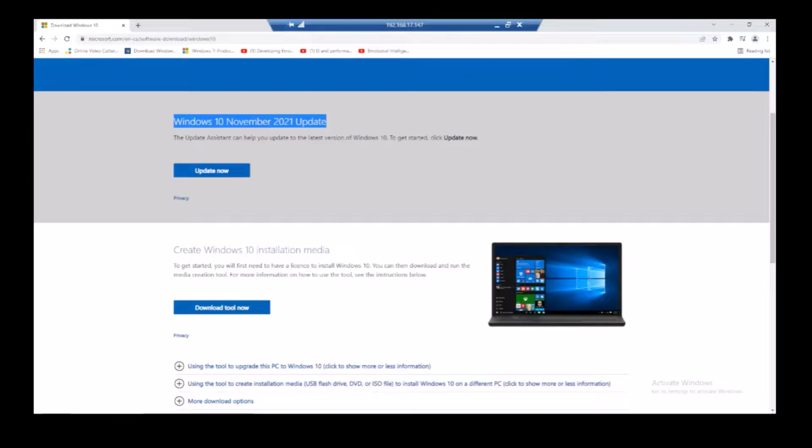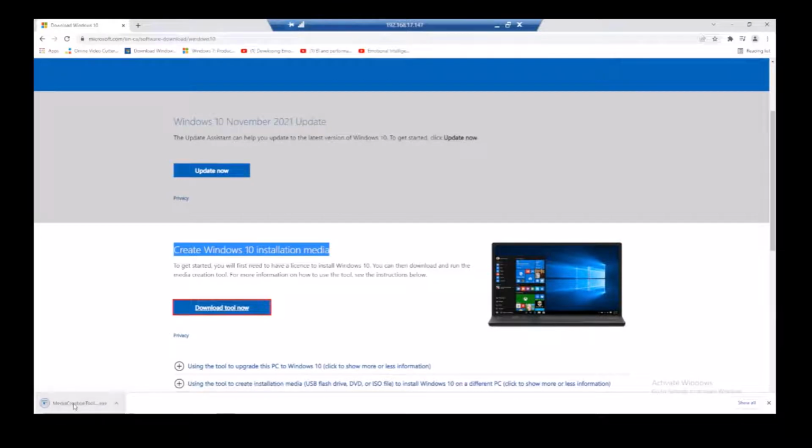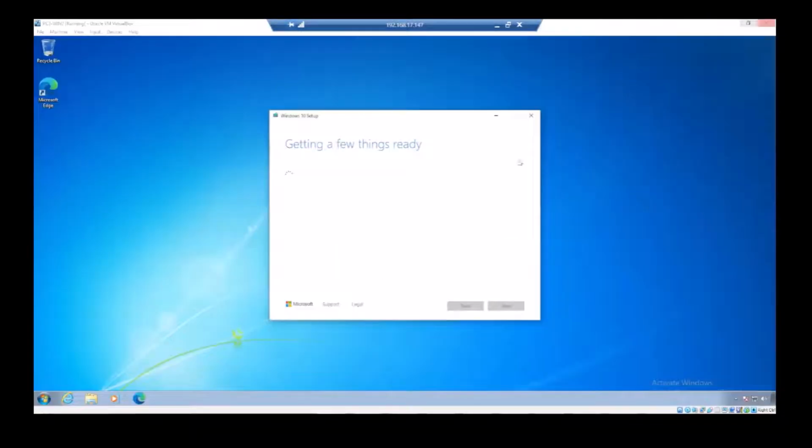The second option is to create a Windows 10 installation media. And this is what I want to do. So I will click on download the tool now. This way it will download the media creation tool. So now I click on the media creation tool here to run it. I can close this browser. I don't need it anymore.